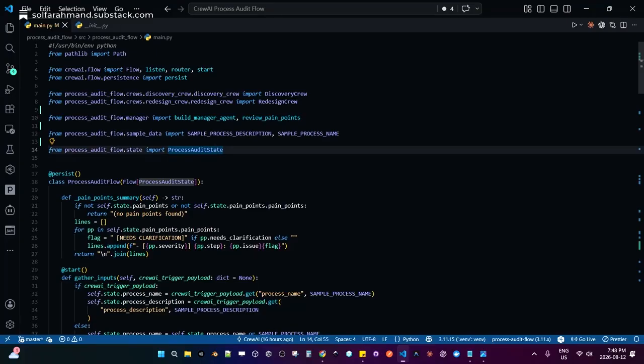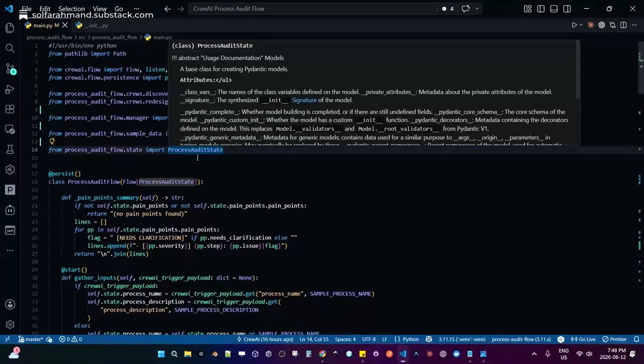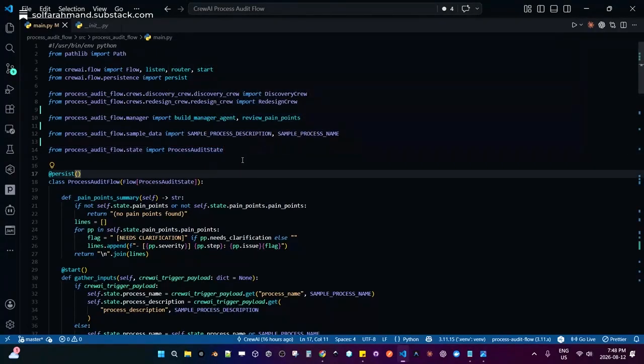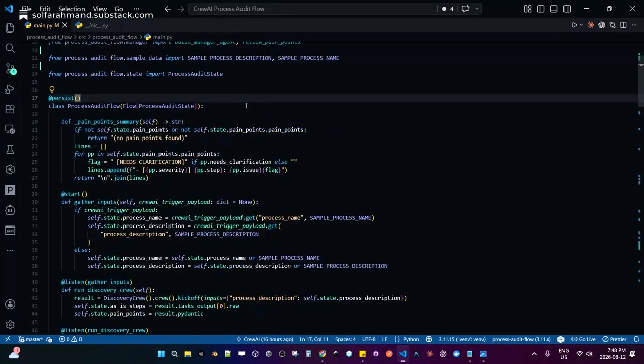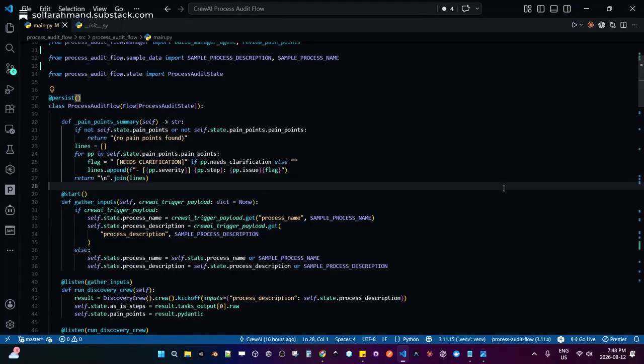And essentially this is a class that we made in another file. And what this is for is this represents the state of this workflow. As you can see here, we have persist, and this is a very important part. This is a decorator that modifies the behavior of the class to say that this class is going to manage persistence for every stage of this flow.